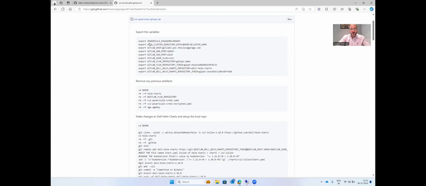So I'm exporting my PowerScale password here. Okay, the directory path for the EKS Anywhere cluster in the admin machine. Generally I keep it as /$HOME and $CLUSTER_NAME.